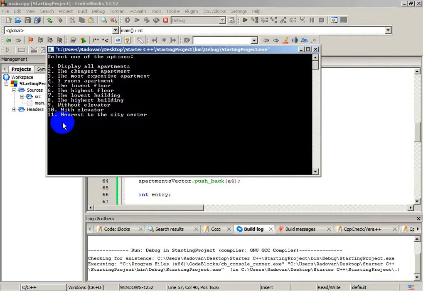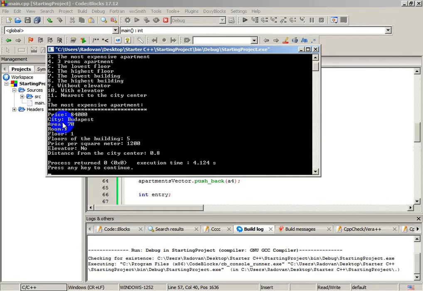And let's find the most expensive, and the most expensive is in Budapest now, because it has the same area, but the price per square meter is 1,200, and it is 84,000. We know that the apartment in Belgrade has an area of 80, but the price per square meter is 1,000, and it's 80,000. This means that this works properly.